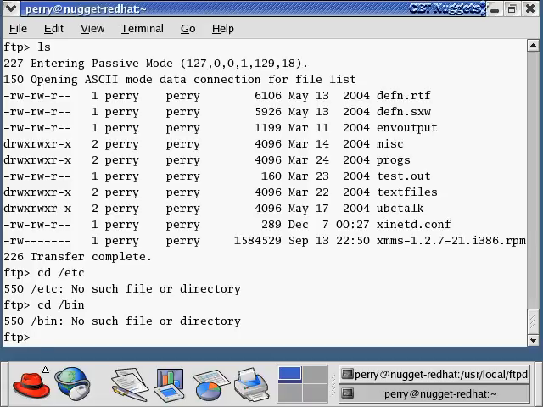Bin. There's no bin file. How come it's not there? Because I've been change rooted to my home directory. So that's what they call jailing a user into just looking in their home directory. When I log into the system, all that I have access to is my home directory and everything below it. I'm allowed to go into directories below this, like my miscellaneous directory or my programs directory, but I can't go any higher than /home/Perry.